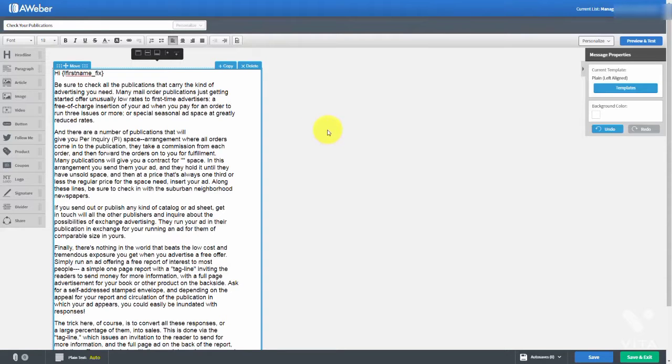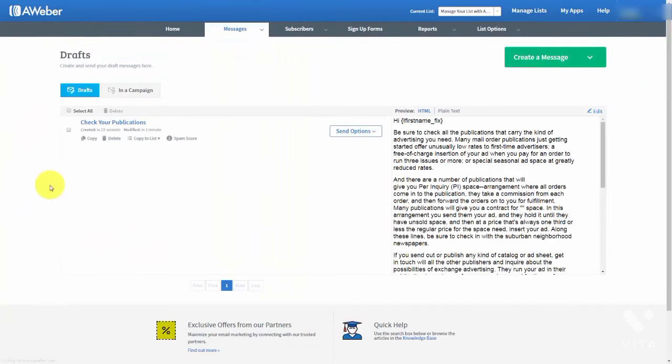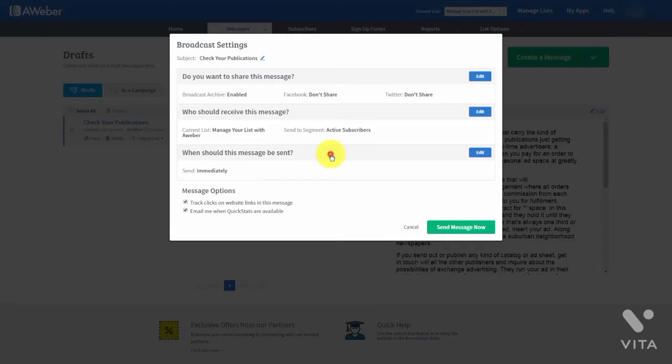So we have now composed our email, and we're now going to click Save and Exit. And we're going to send out this email as a broadcast to our entire subscriber list. So we're going to go to the Send options and schedule a broadcast. You'll notice that if you decide you want to change the subject line, you can change it in this field, or you can leave it as it is.